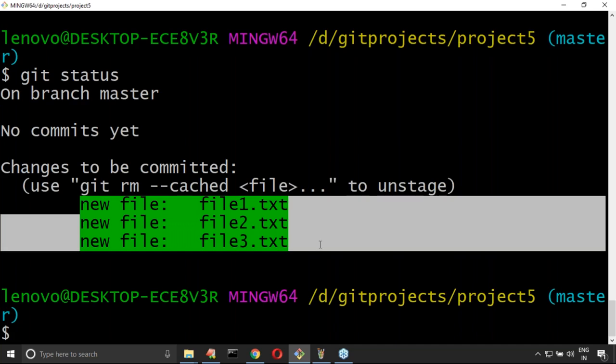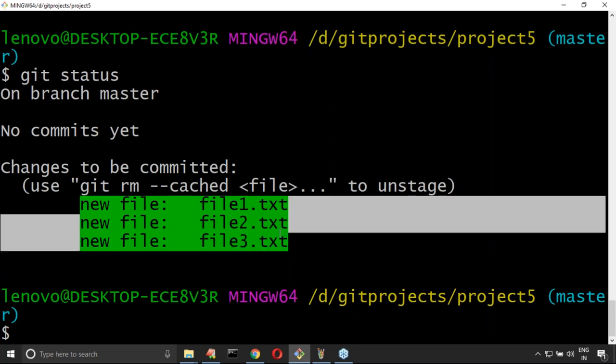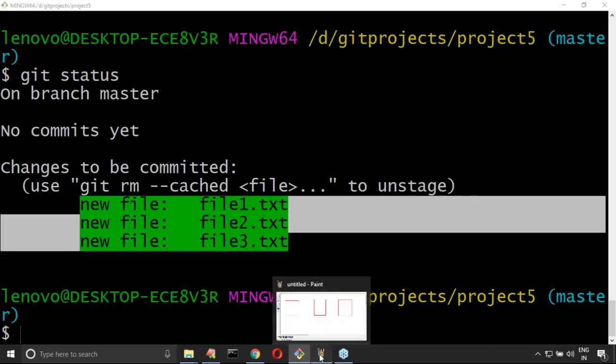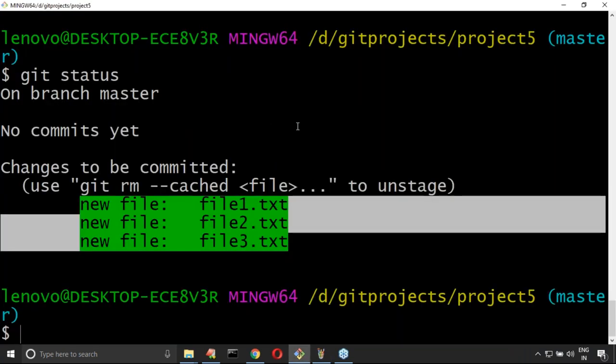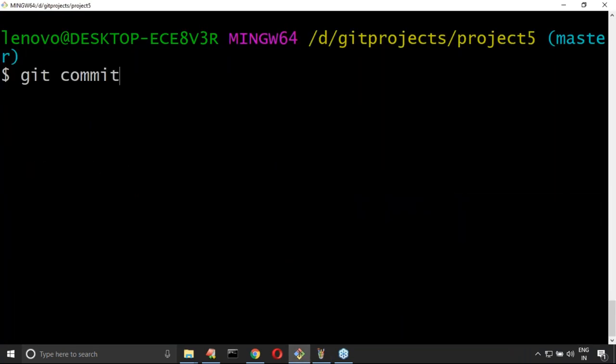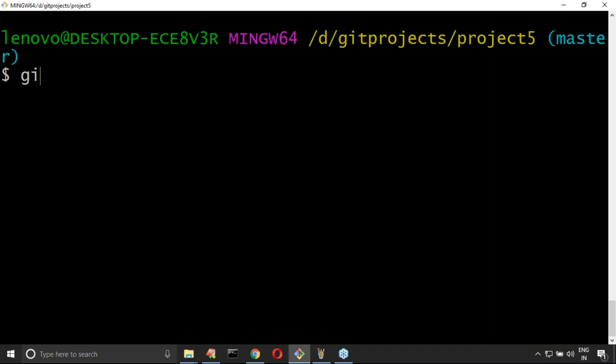Just observe a bit carefully about this one. Are you in a position to understand, right? The three files are now added to the staging area. Now my requirement is git commit with hyphen m, message: three files added. That's all. Git log also.